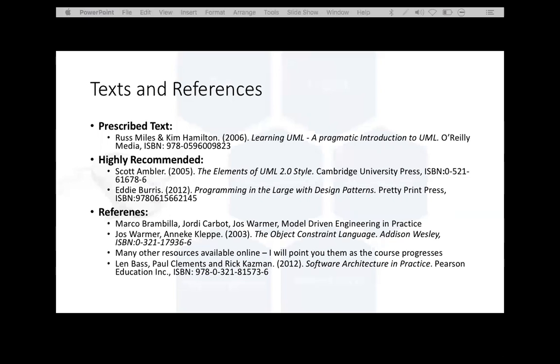Resources online that give you good examples and good guidelines for using UML. Some other textbooks that I think are very useful: Scott Ambler's Elements of UML 2.0 Style and Programming in the Large Design Patterns. For about 2 weeks, we're going to look at design patterns, and basically there are concepts that we're going to talk about that have to do with what's the best way to design software. And you have to try to work that out when you're solving your problems.